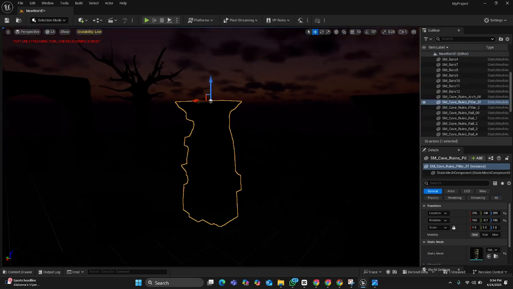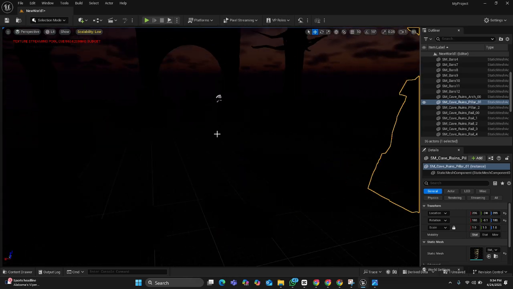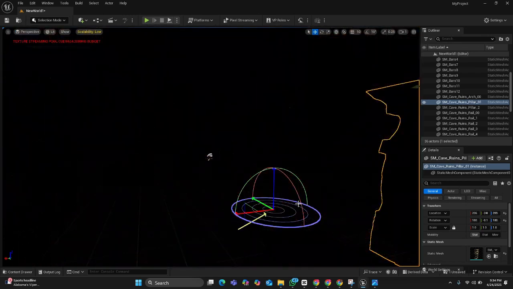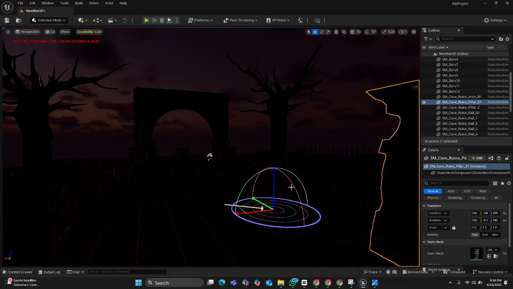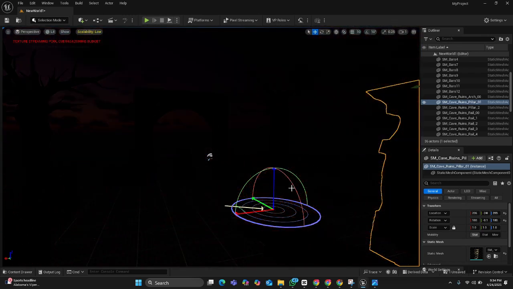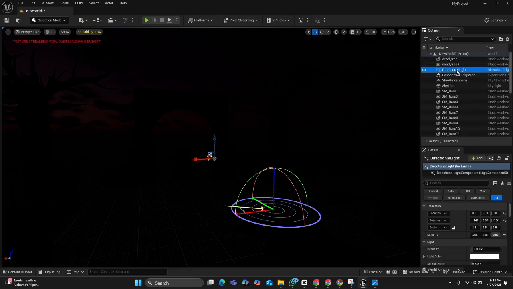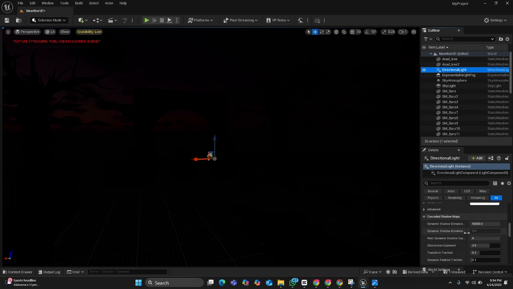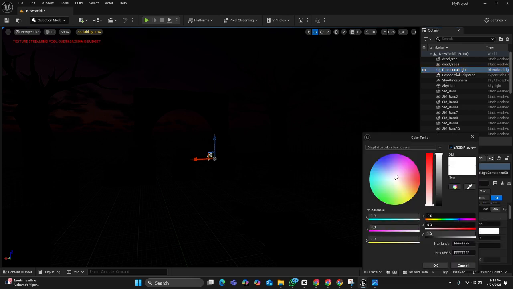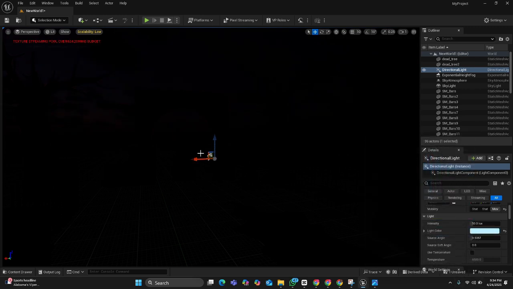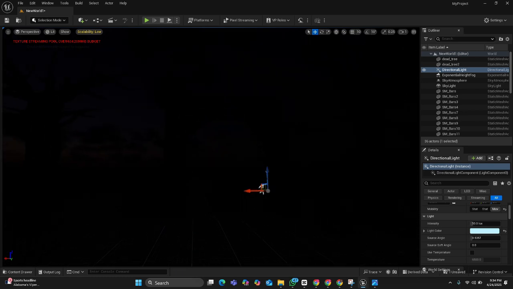Yeah. Then what I did was basically just give it a moonlight. Since it's dark and stuff, right? You actually make it really... okay. Then go to directional light again. Make it bluish, give it a bluish tint.